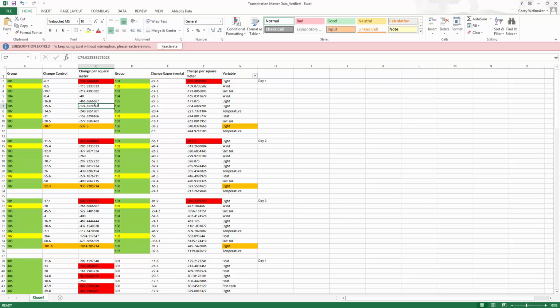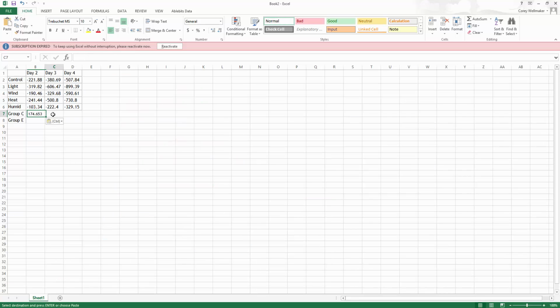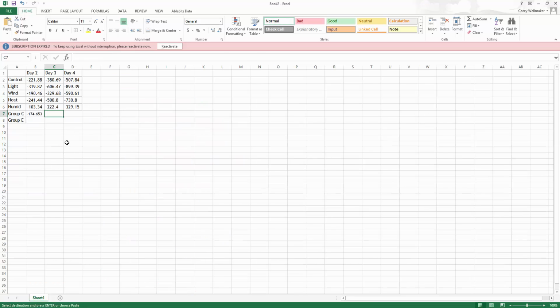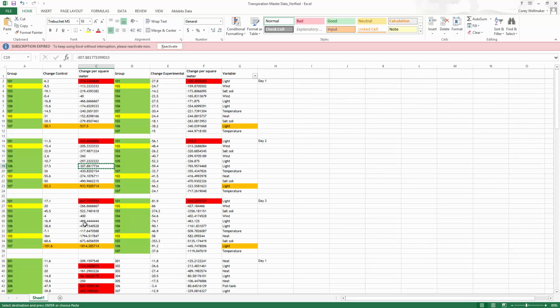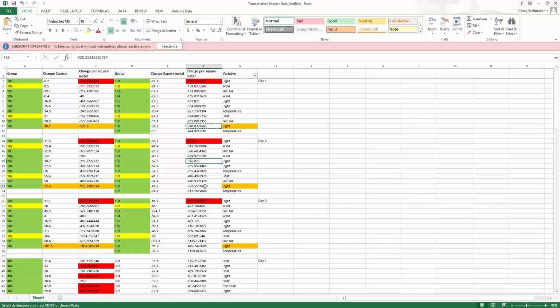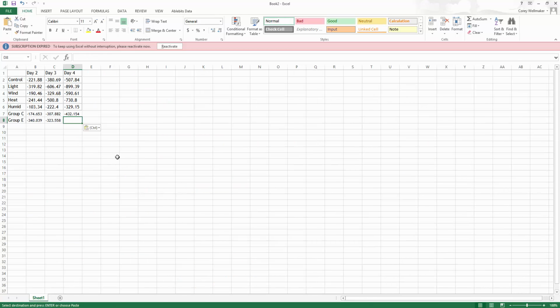So here's group 106, their first change measurement for their control. I'm just going to copy that and paste it there. Their next change measurement, copy, paste, copy, paste. Now let's go over to their experimental, which was light. Okay, so here is your data table.